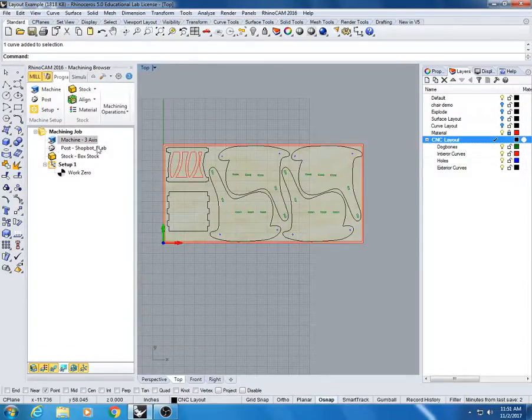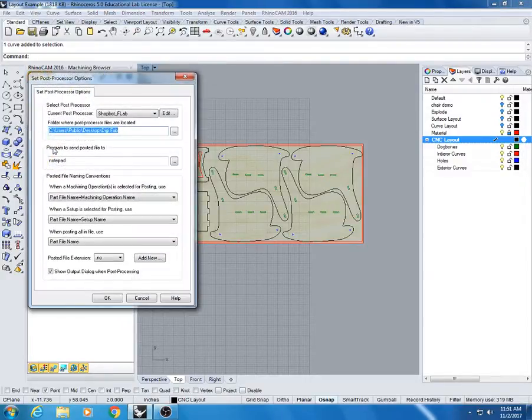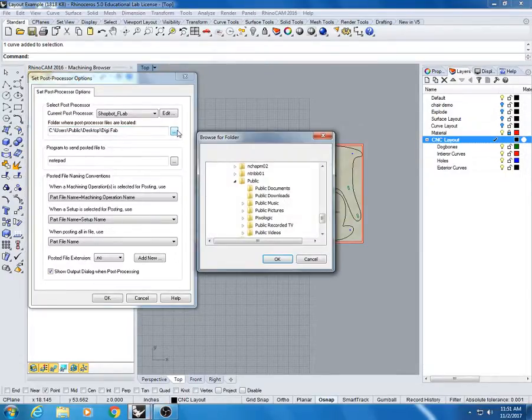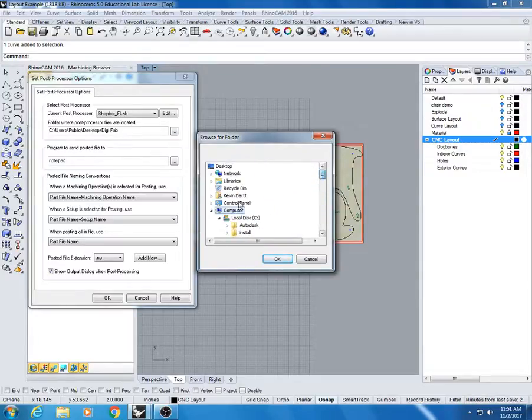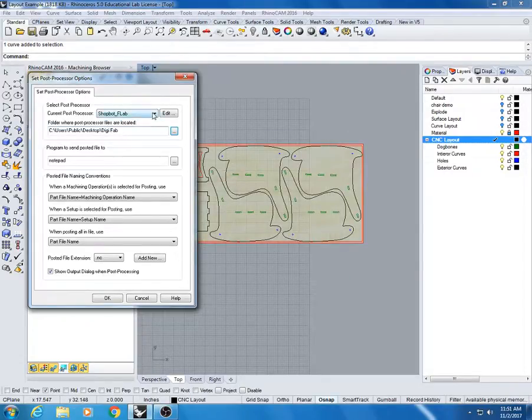Now another thing is I want to change my postscript, so I'm going to double click post. If you're not in the digifab file, you want to find this. So you're going to come over here, click this button, and you're going to be in this folder, and it should be right on the desktop, so you can just hit digifab, hit OK. You can come down and see there's the Torchmate file or post processor for the plasma, but we want ShopBot, so we want to make sure we're in ShopBot, and then you want to make sure that your file is the .nc. All right, and you can hit OK.